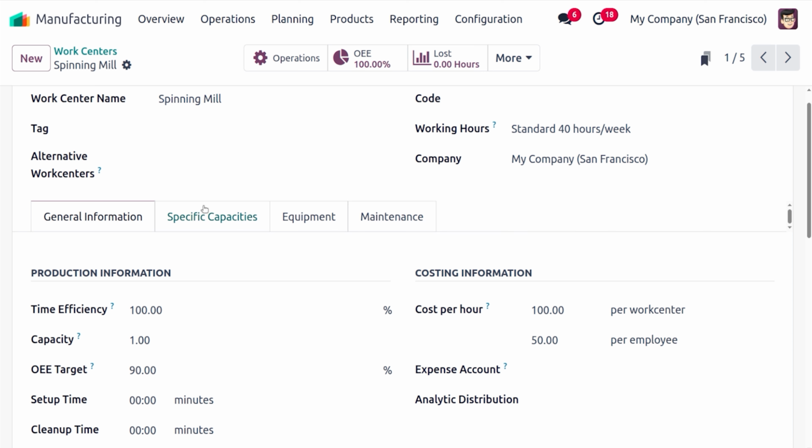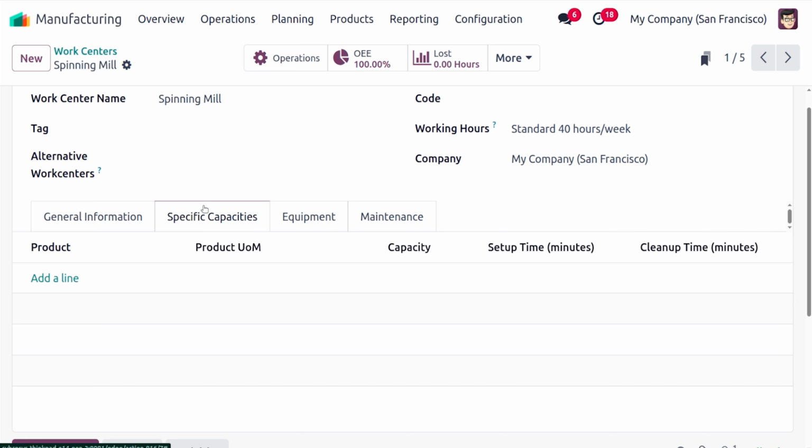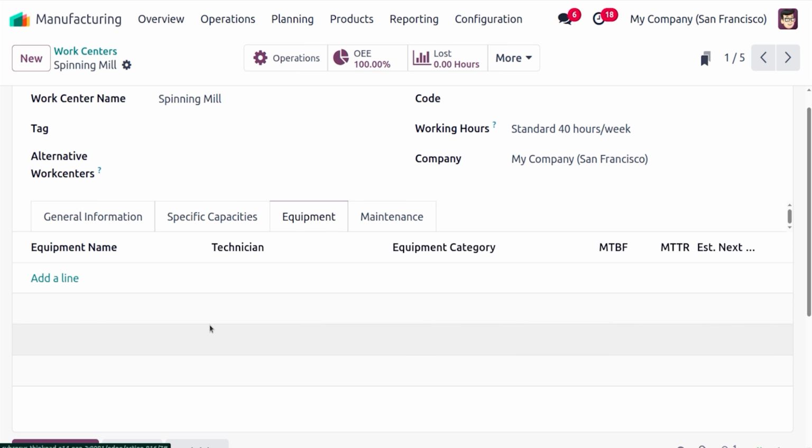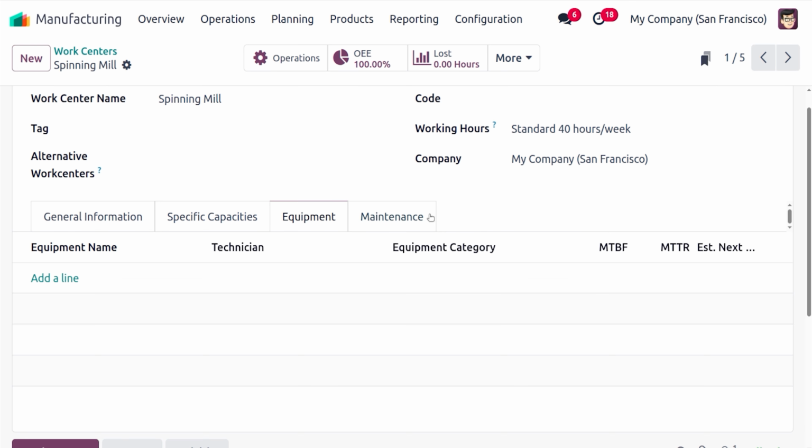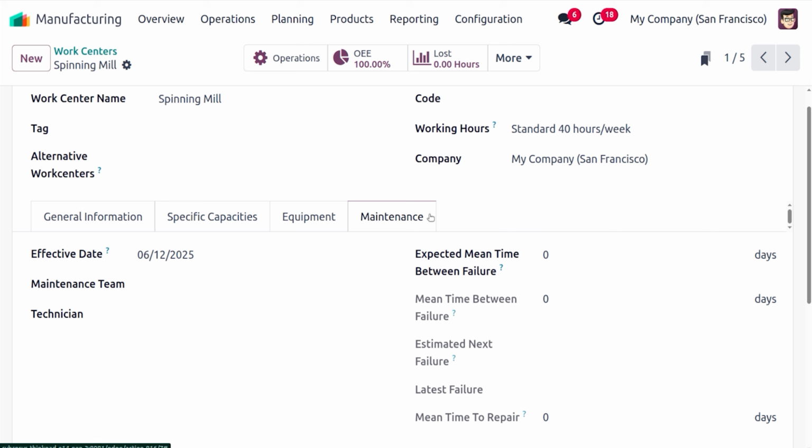Here we can see specific capacities. If we want to set a specific capacity per product, we can set it here. And here we can see the equipment. If we use some equipment during the manufacturing process, we can add the equipment name by clicking on the add a line option. We can configure this equipment from the maintenance module. Then the last tab is maintenance, which is used to store the maintenance details of this particular work center.